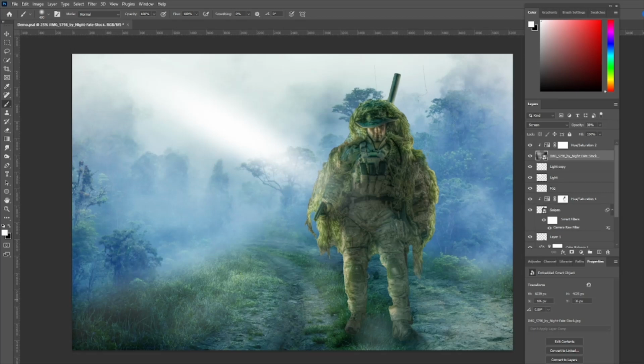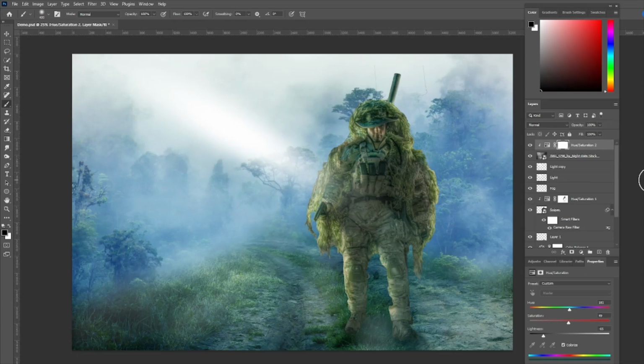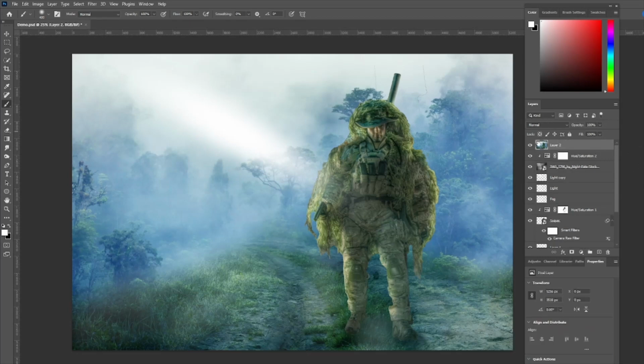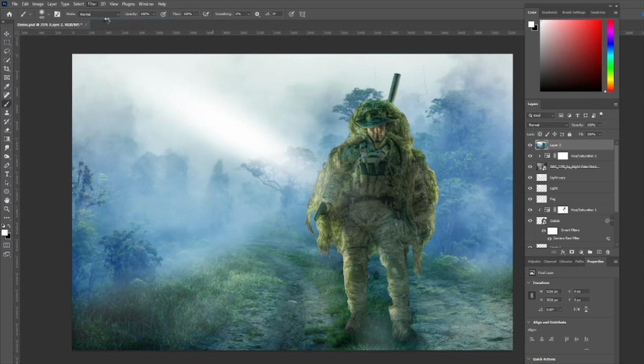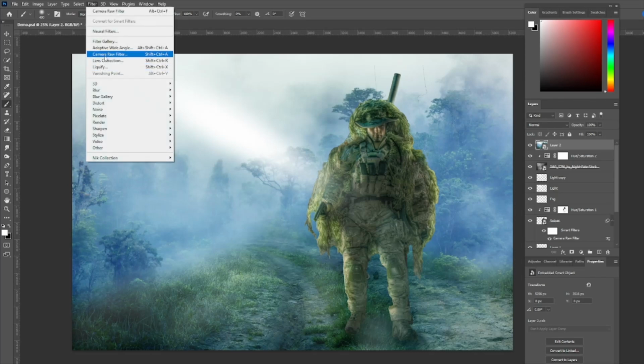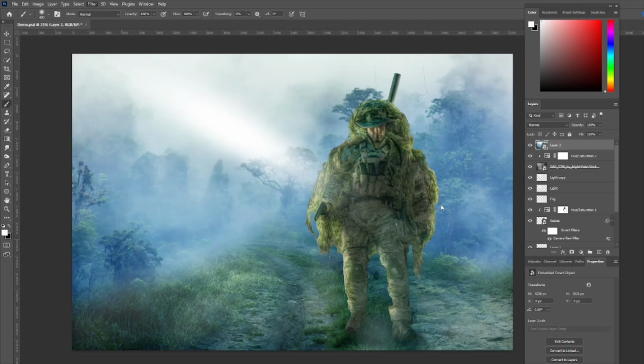Okay, so we're getting fairly close to being done with this. So what I'm going to do is create a stamp, which is a layer that combines all of the layers that we've created so far. I'm going to do that by hitting Control, Alt, Shift, and E. And that's going to create this. Then I'm going to go to Filter, and convert this to a Smart Filter. And then I'm going to go to Camera Raw Filter.